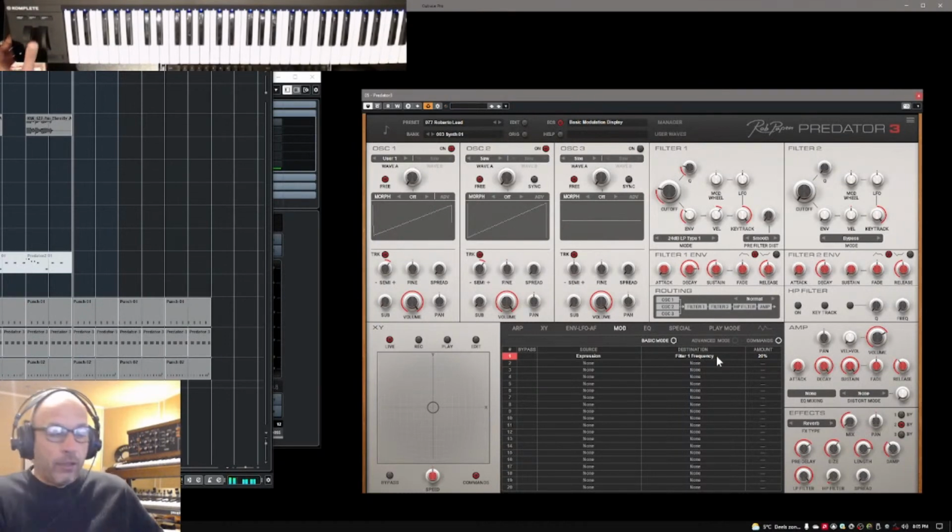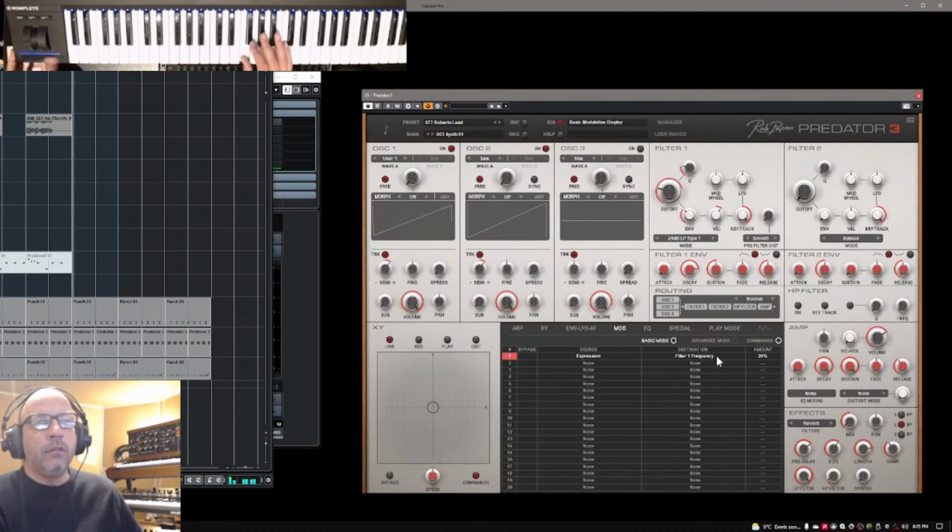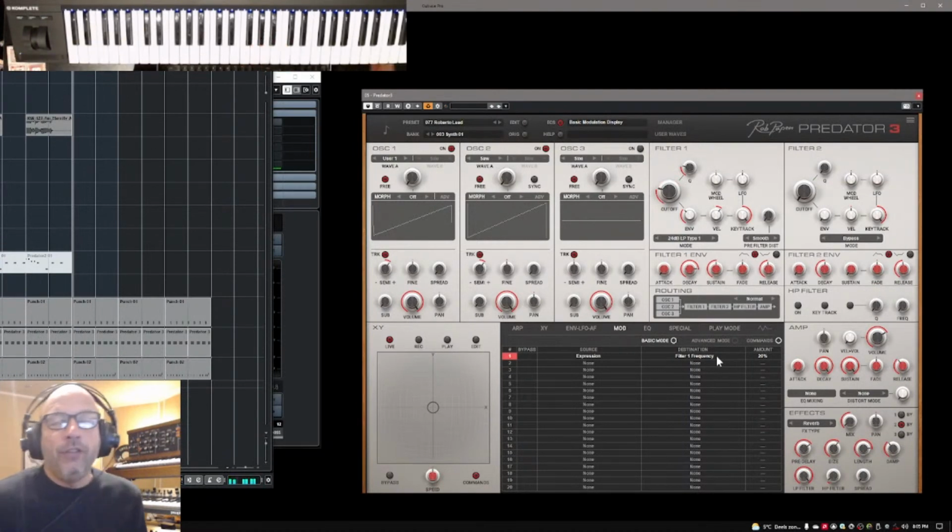Most keyboards have the modulation wheel and the pitch wheel. The modulation wheel is mostly used for vibrato, especially in this sound. You can hear this. So I use the additional controller here for changing the filter.